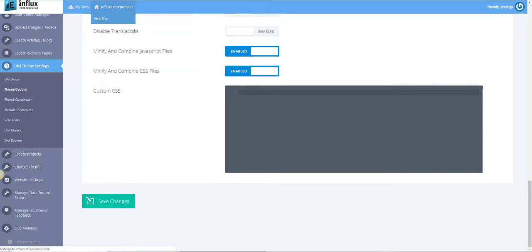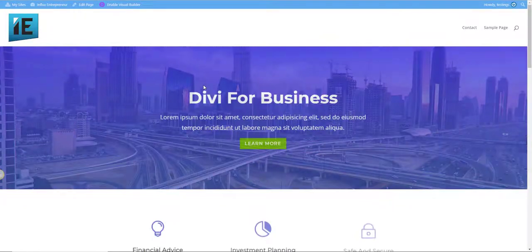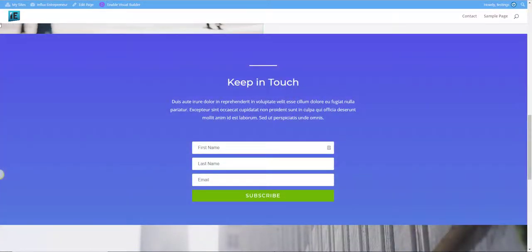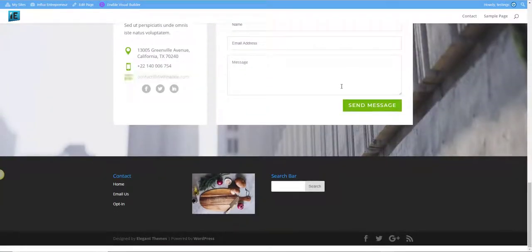Now let's go visit the site again. And as you can see, when you scroll, the menu stays up there.